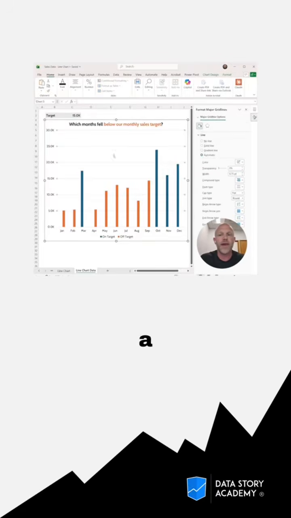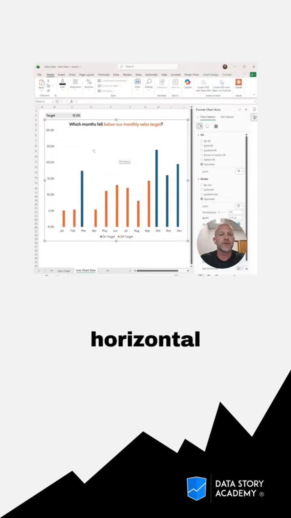I'm going to take a few things out of here. I don't need these horizontal lines in the back. And I'm going to show you something with data labels. So I'm going to remove the values on the y-axis for now.